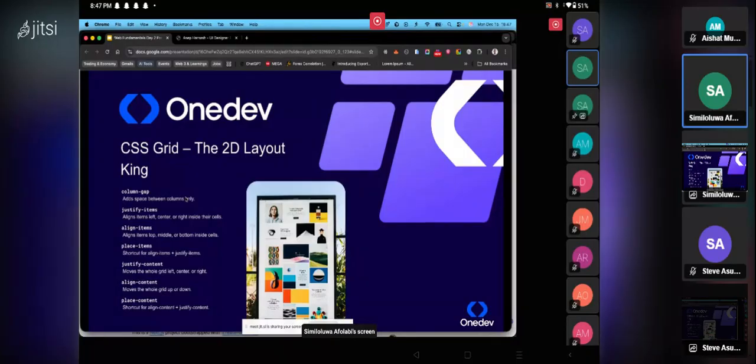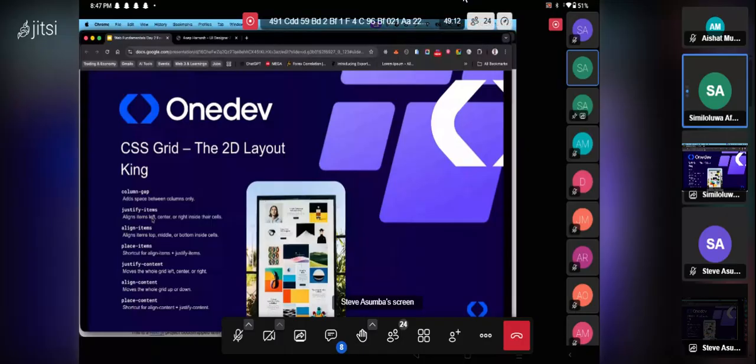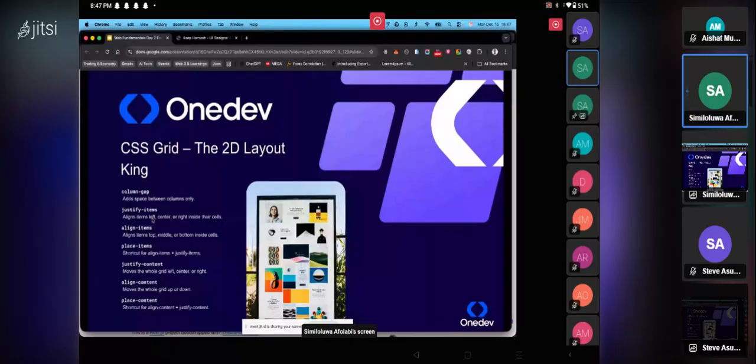Justify items basically would align items either left, center, or right inside the cells. Same for align items, and place items is also similar. Place items is a shortcut for align items plus justify items. Now, all of these alignments and justification of items are similar to how flexbox also works. Justify content will move the whole grid either left, center, or right based on however we want it. And align content will move the whole grid either up or down. Place content is also the same thing, a shortcut for align content plus justify content.